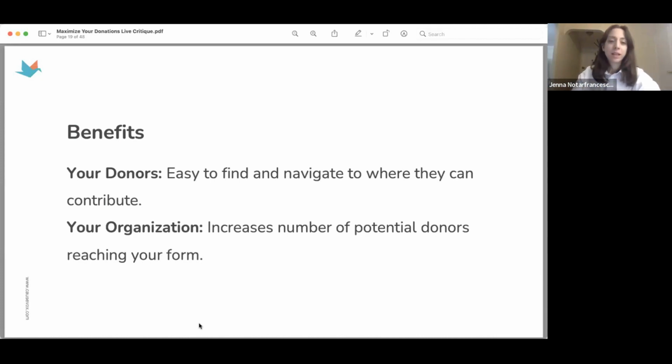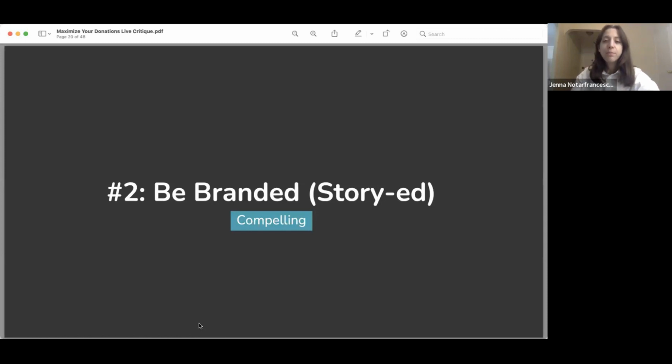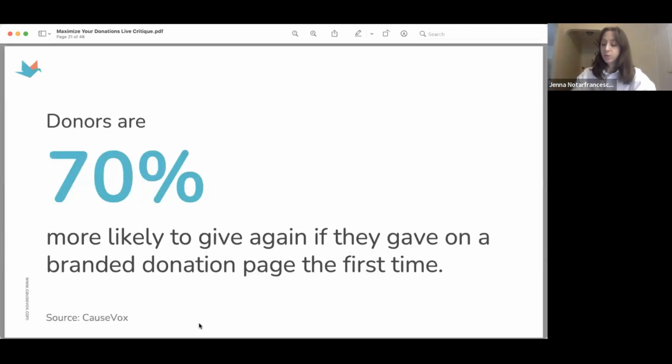Okay. Number two, be branded or storied. Now this is in the compelling bucket. So not only do they need to see how they can make the donation easily, but after they have that initial intent, they're going to need to be compelled to give, maybe even more than it took for them to just get on your site to take a look. So this is where you can keep the donor interest engaged.